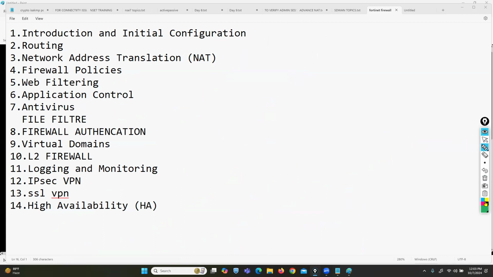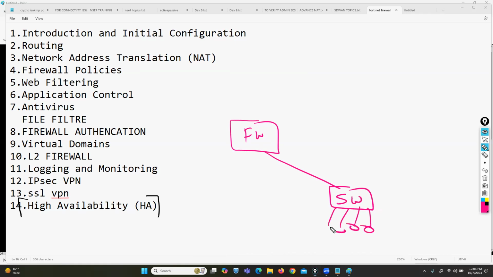Now we can discuss high availability. What is high availability? Fabian, any idea about high availability? Failover concept, right? Yes, failover concept. For example, I have one FortiGate firewall box. This firewall is connected with the LAN side network. We have multiple computers this side, and this side is the ISP side connection. In this topology, everything is working fine.